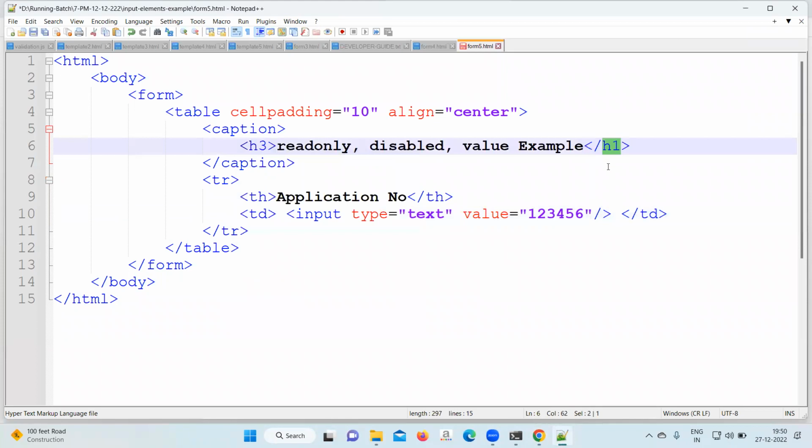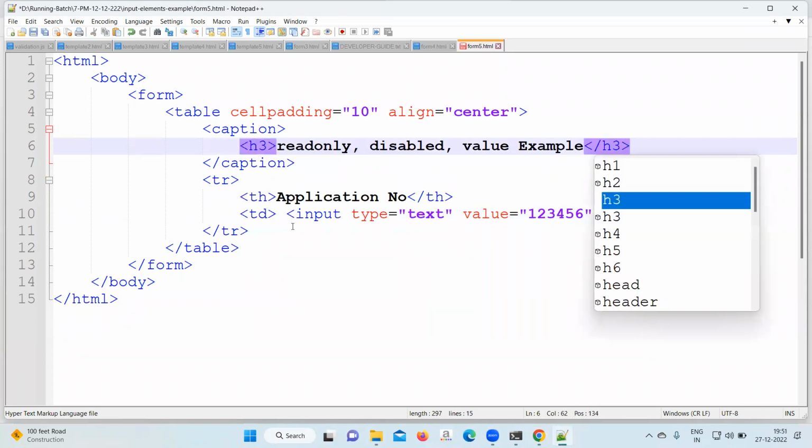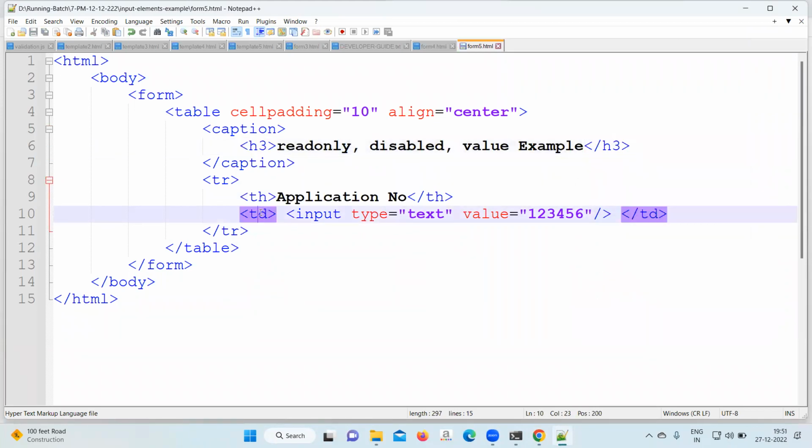So number one, how to display a default value under the text box? For that, we have a property called value. Value equal to whatever you write, it will become the default value. Okay. Now this default value, do you want the user to edit it? If the user should edit, then let it be like this, value equal to something.